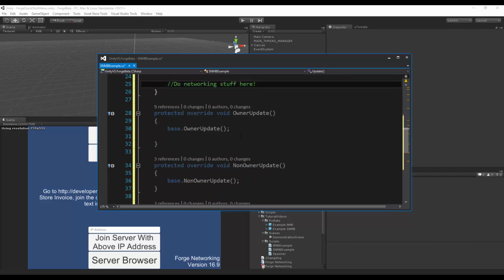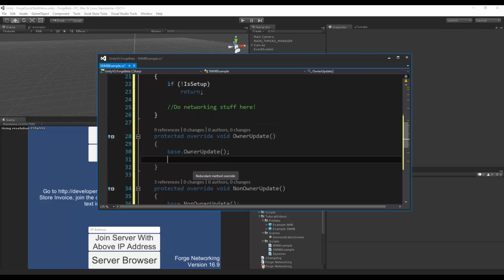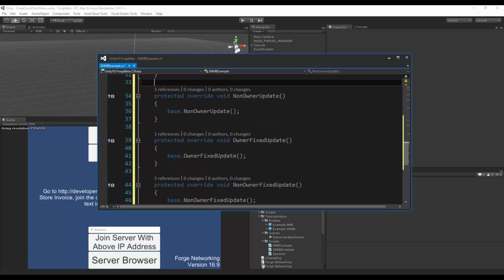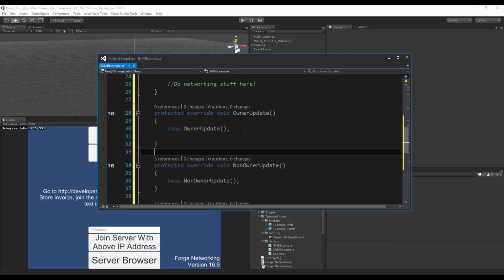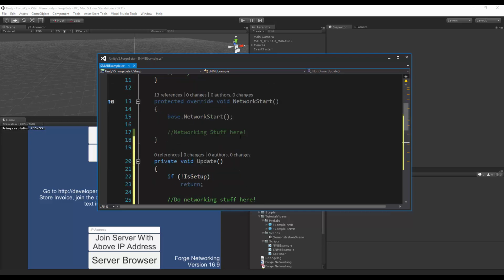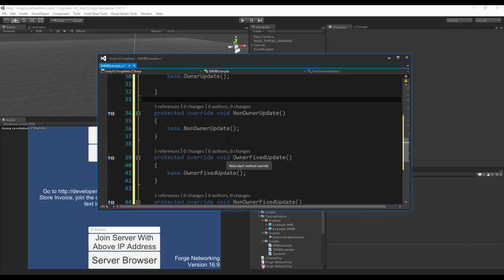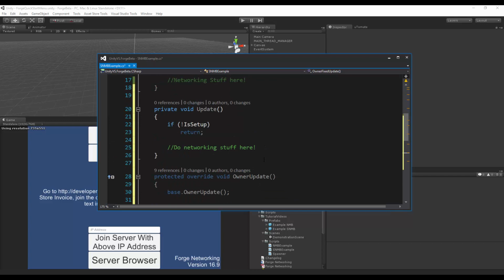So you can just hook into these functions that we created ourselves and override them, and just call the base owner update in case there's any functionality that we add moving forward. And that is how you use the owner update and owner fixed update. Again, they are pretty much just Unity-based calls, but they're only getting called if you're the owner or not, and if you're set up on the network correctly already.